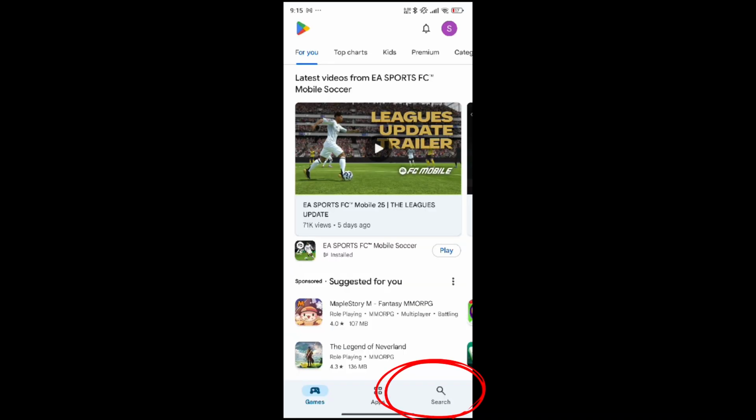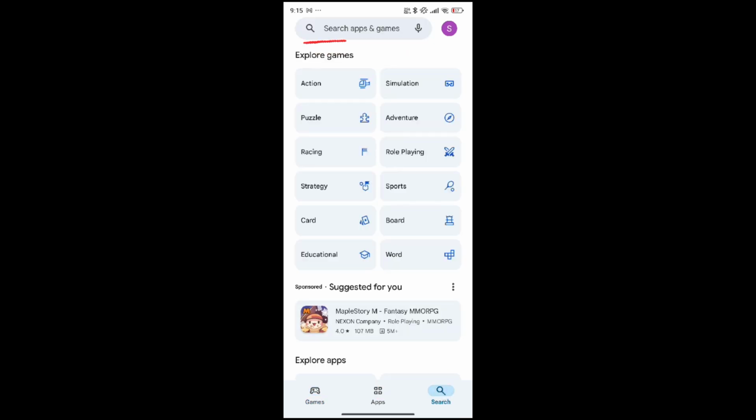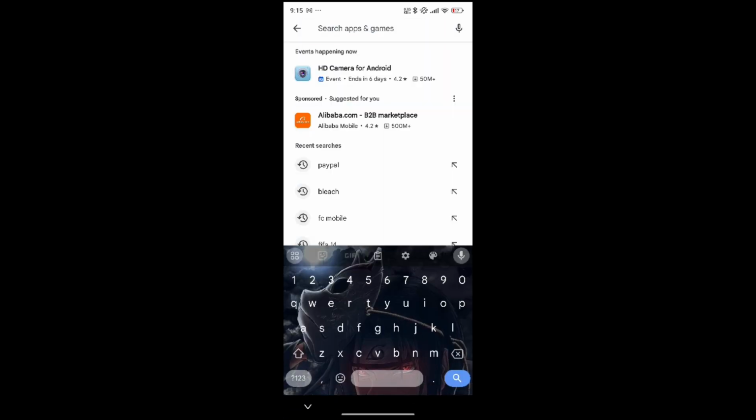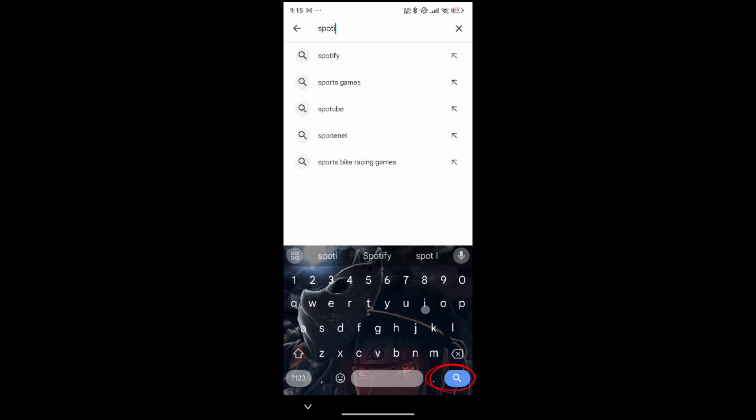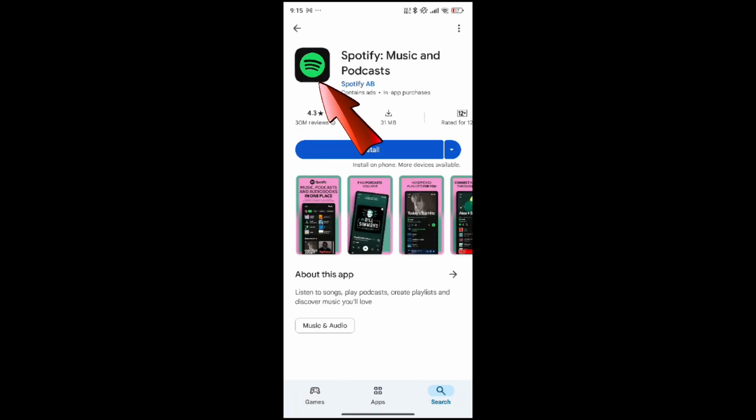In the bottom right corner, you can see the search icon. Tap on it. Here, you can see the search bar at the top. Tap here and type Spotify and press enter or search. Look for the official Spotify app which has a themed green and black logo.